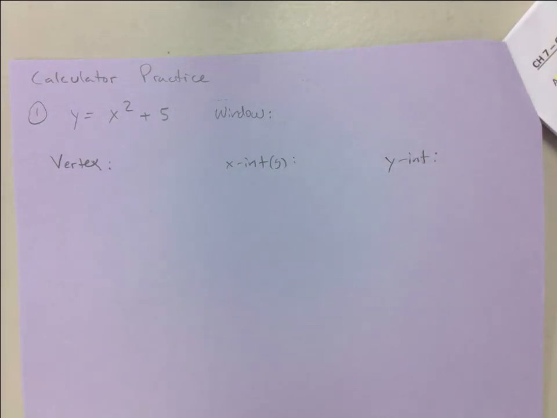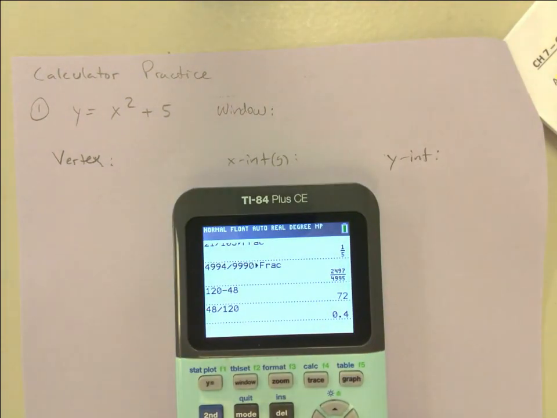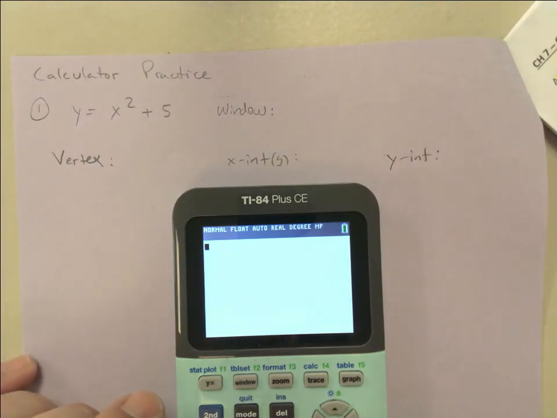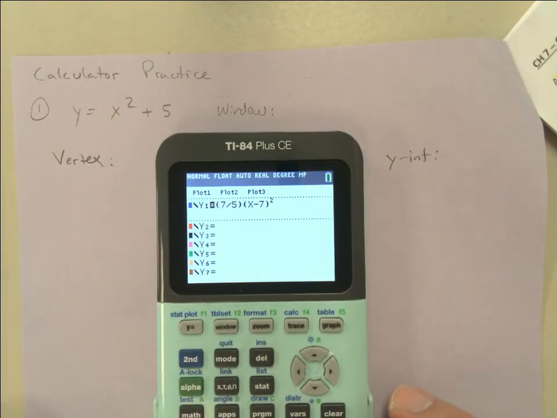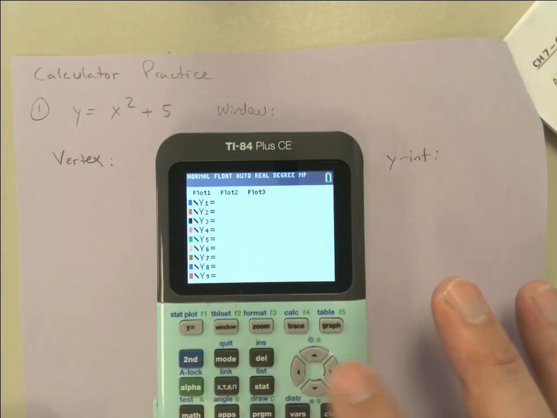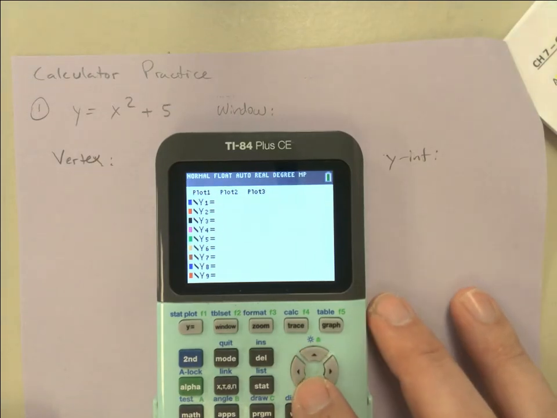Grab your calculators. And these equations are going to be progressively more difficult so that you are forced to change your window. Okay? So let's start with this. We will press y equals. Once you press y equals, make sure everything is cleared. So you go press clear and let's make sure everything is gone.